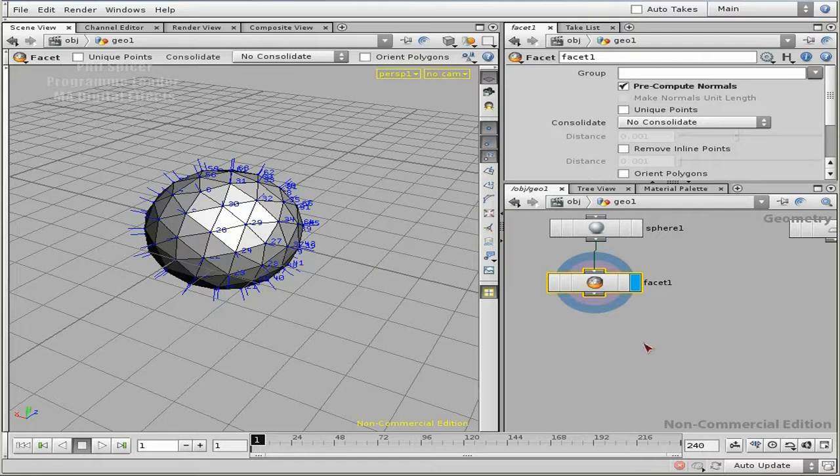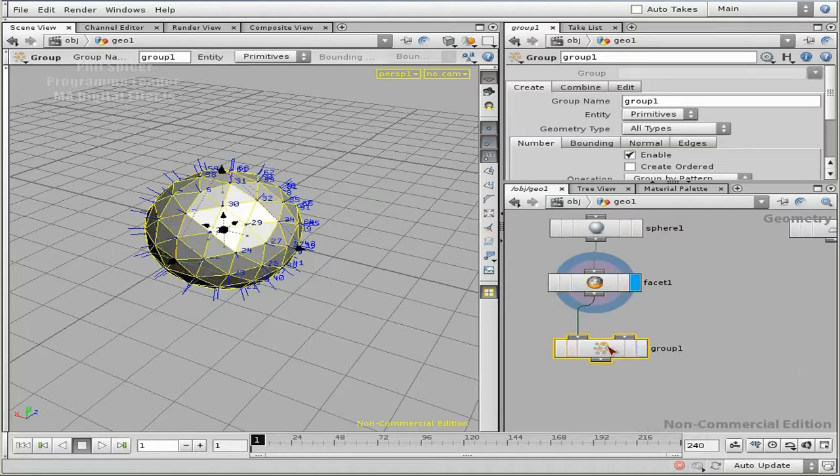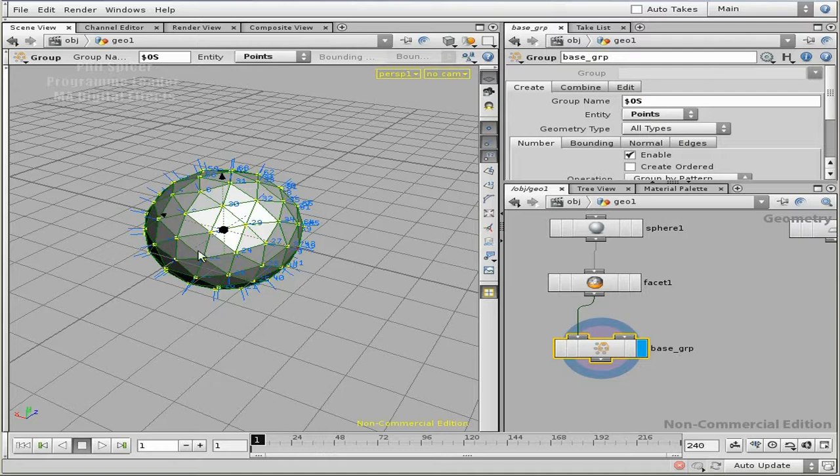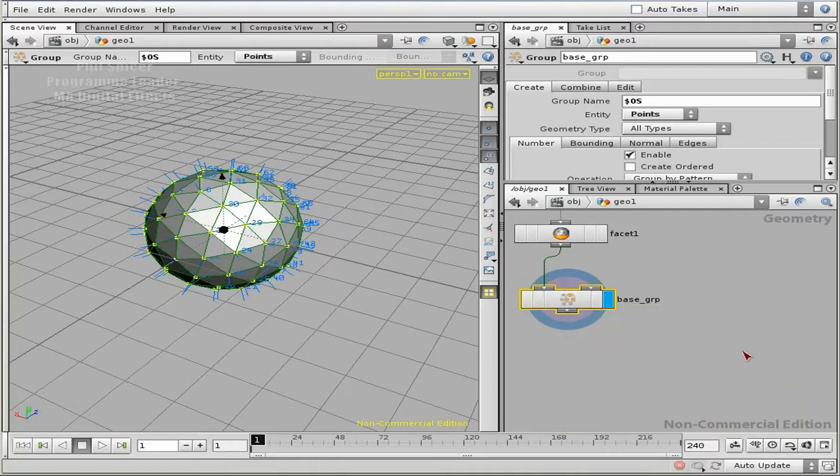Another thing that I want to do is put all the points that I want to use for my goal into a group. So I'm going to add a new group to this, and I'm going to call this group base GRP, base group, and let's call this one $OS. This will basically reference the name of the operator as such. And just make sure that your group type is set to points. At the moment we can see there are 92 points in this base group, so that's good.